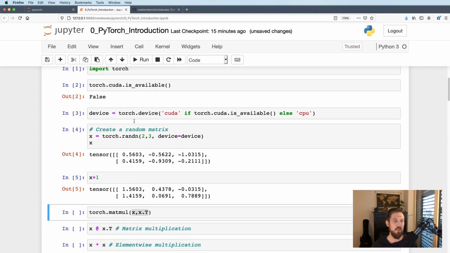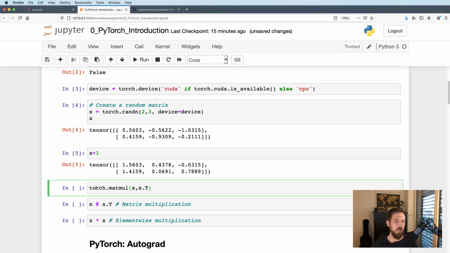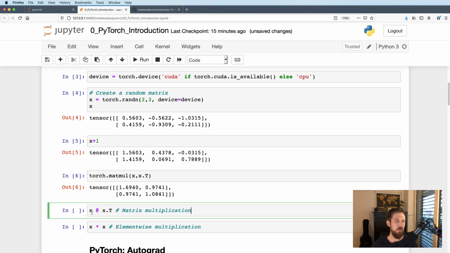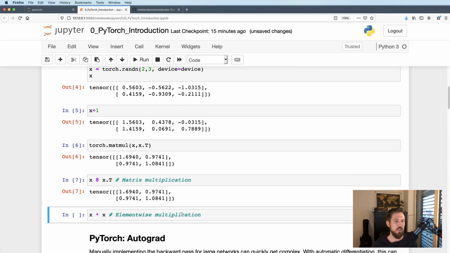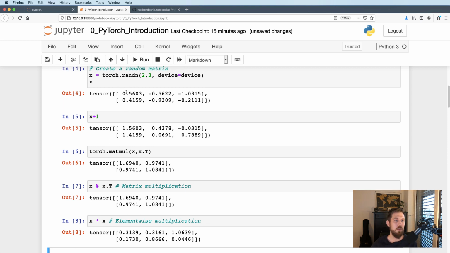We can do simple operations like adding one to every entry in the matrix. We can also do matrix multiplication with torch.matmul. As this is 2x3, we have to transpose one of the entries to get a 2x2 matrix. We can also use the syntactic sugar multiplication just as known from NumPy. This will give the same result, or we can do element-wise multiplication by just using the multiply operator. So this would element-wise multiply the original, what we have up here, 0.56 times 0.56.